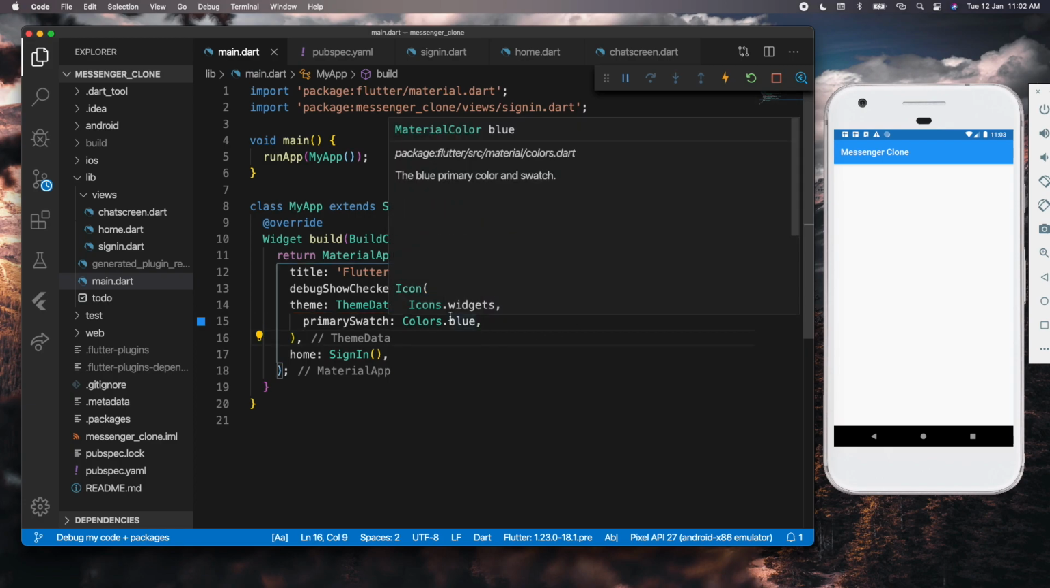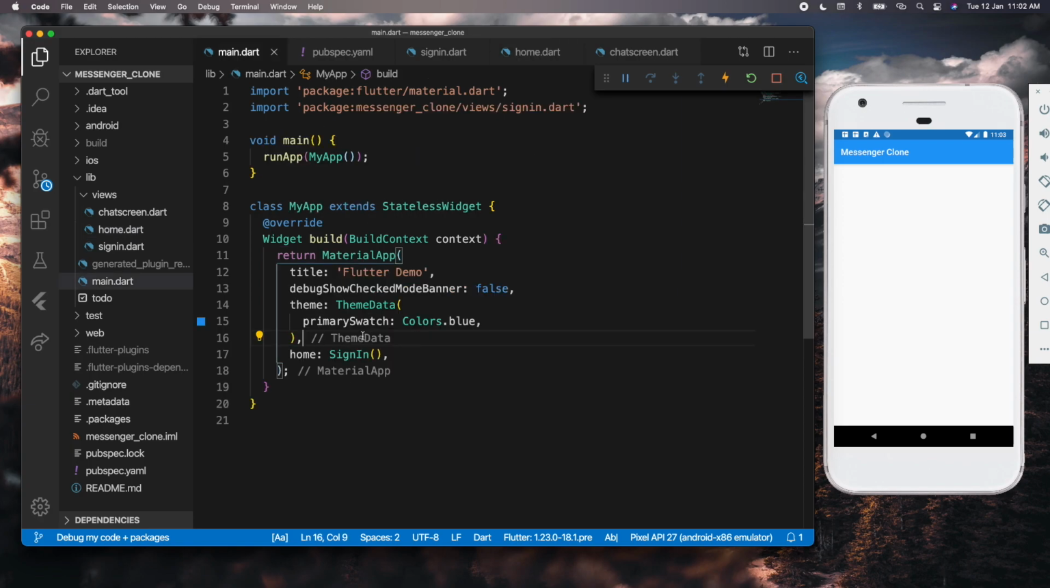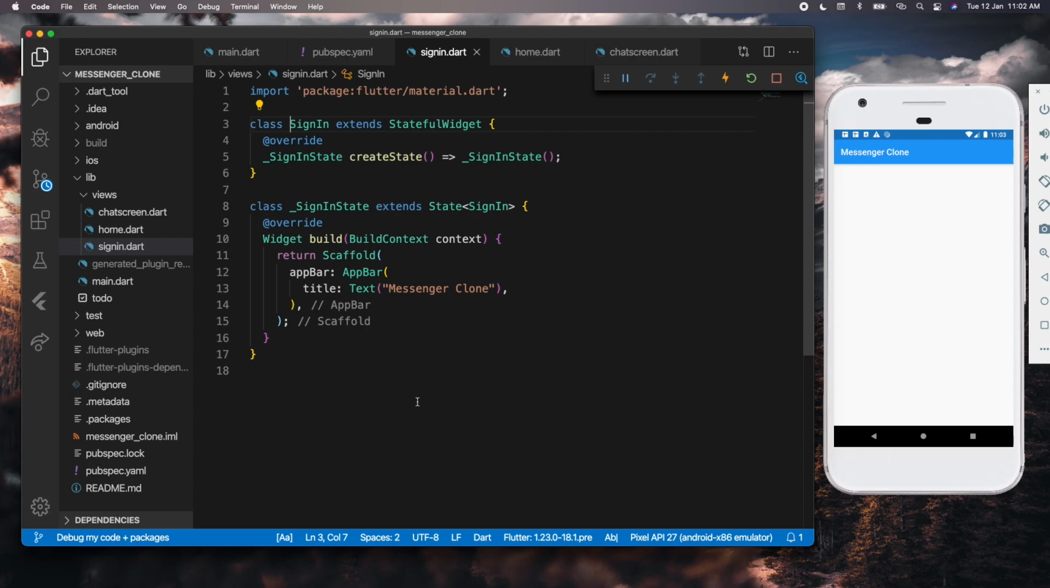Okay, so let's implement that. I'm going to go to my home screen. We are right now in the sign in screen, right? So before continuing to the home screen of search and stuff, let's first complete the sign in process. The sign in process is very simple. We basically want to implement the sign in with Google functionality.